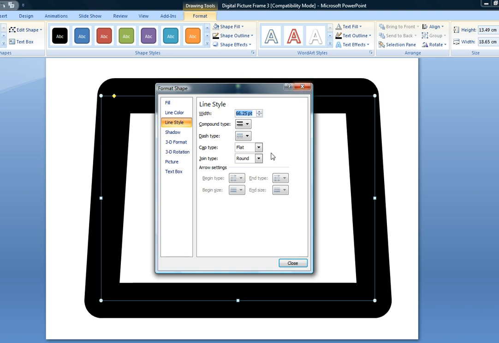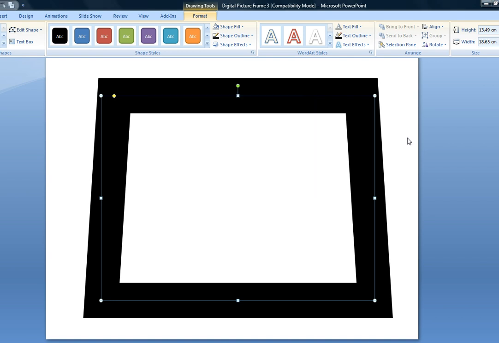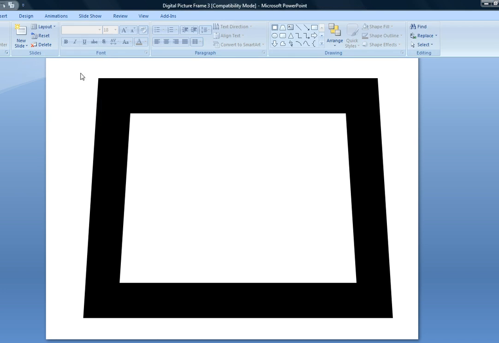That looks good. And now I want to use the join type to create a miter effect and create some sharp edges. And then you can add some shading to create some more depth and more of a 3D effect. There you have it.